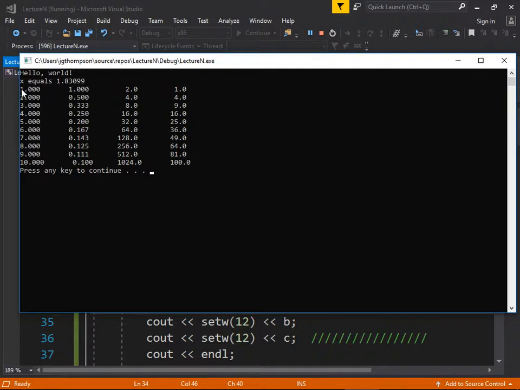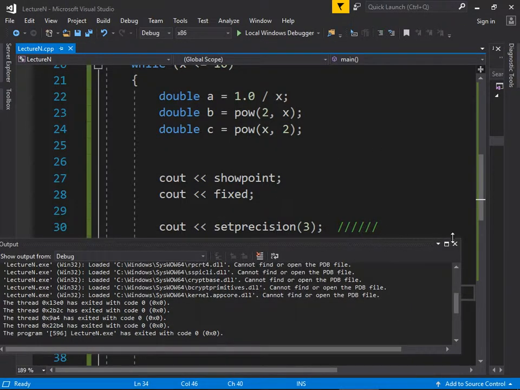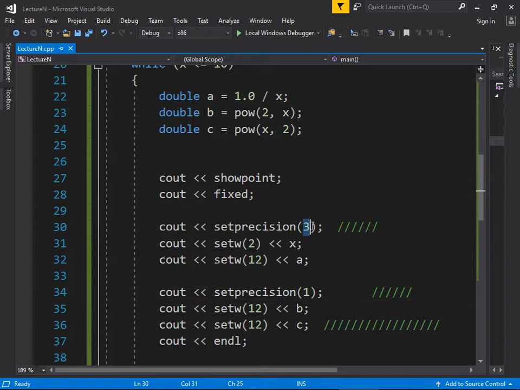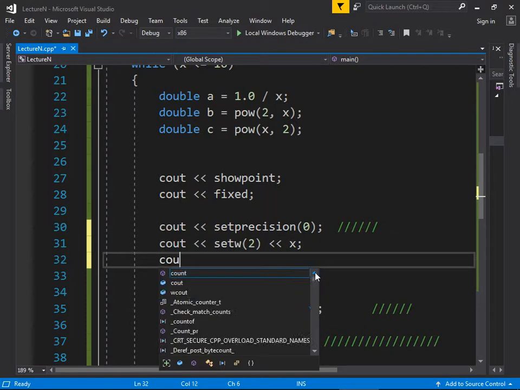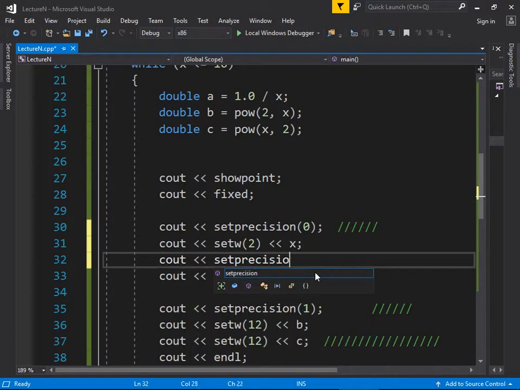Now maybe this doesn't need any decimal places at all, right? It's just a whole number counting from 1 to 10. Let's fix that. We're going to use set precision, set it to 0 before we print out X. But then we're going to have another set precision after we print out the first column, going to 3.